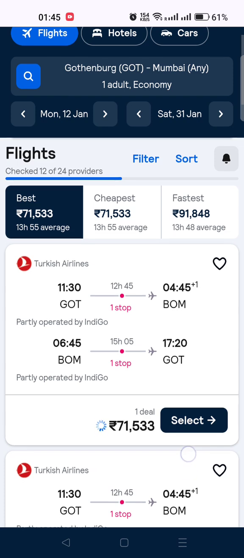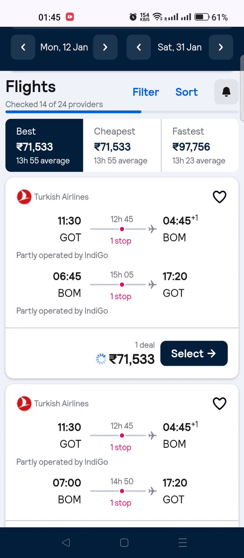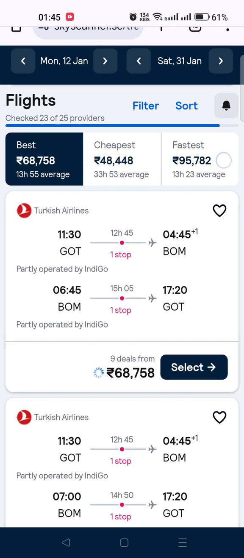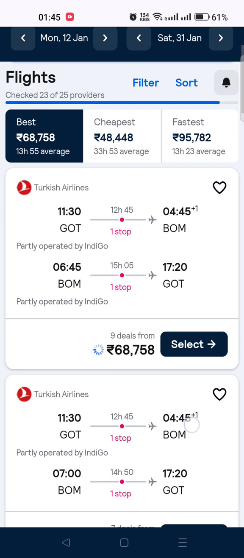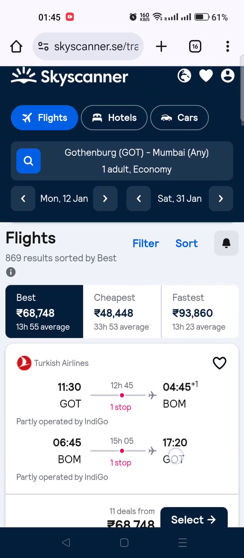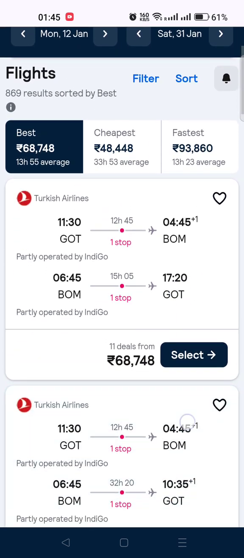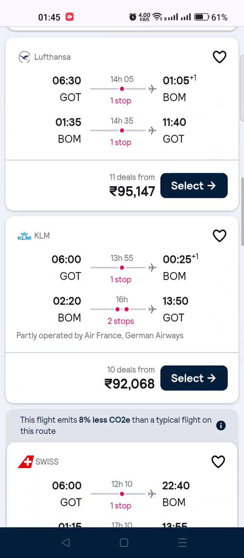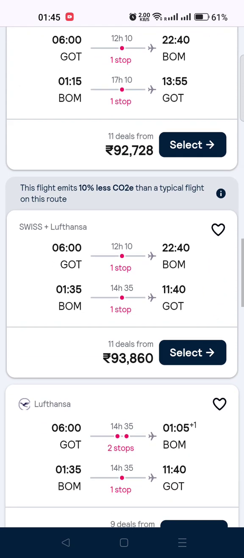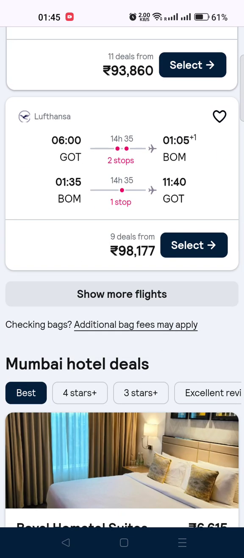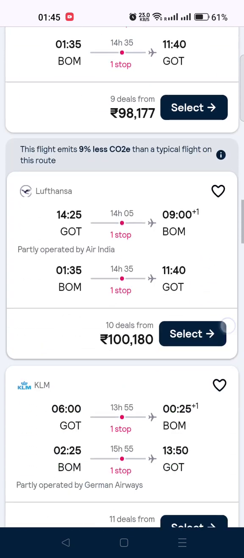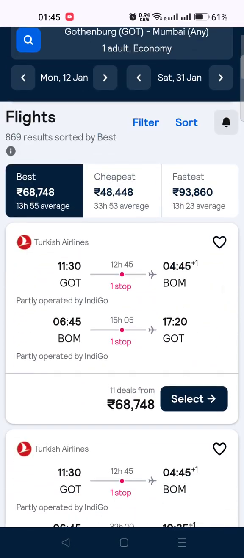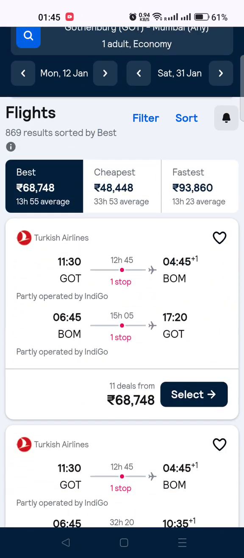Okay, these are the different options you get: what's the best, what's the cheapest, and what's the fastest one. Here is Turkish Airlines, Lufthansa, KLM, Swiss. If you want to see more, then go here and you can see the number of flights. Whatever suits you, you can select it. So I will select this one.